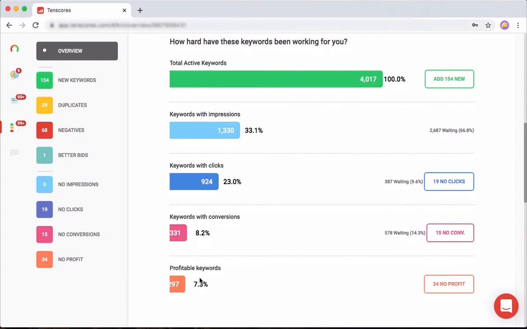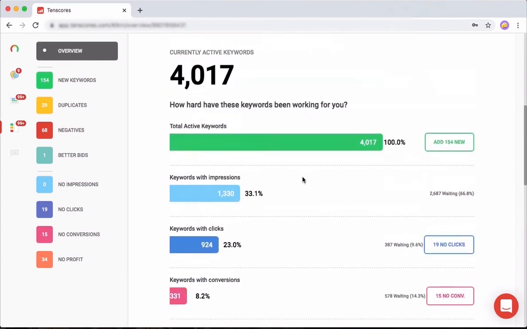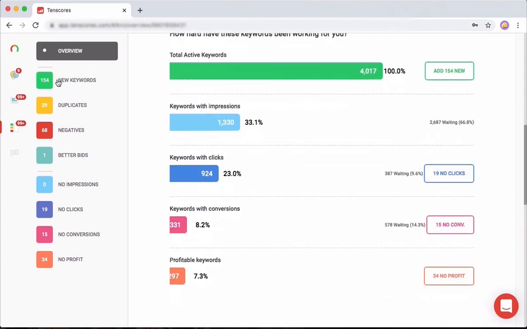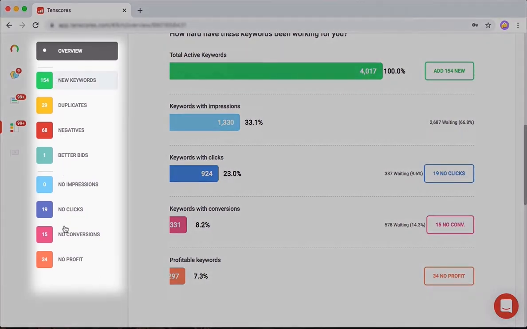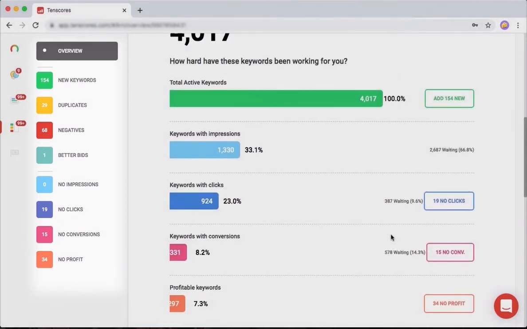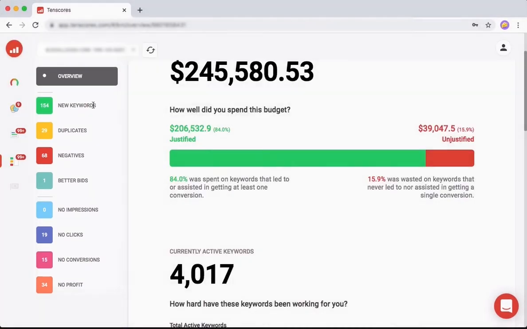I'm going to walk you through all the sections. This here is almost the equivalent of what you see in this section. This is the menu, it just lets you access all the info, and it's pretty straightforward. New keywords, that means keywords to promote, duplicates, negatives, better bids, no impressions. Actually, I'm going to go through each section one by one, but for now let's keep on the overview here. So let's start with the new keywords area.